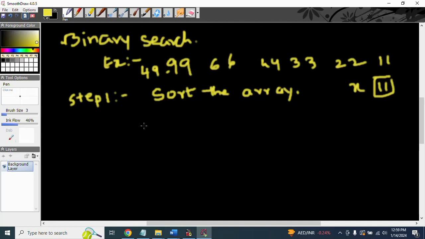So what will happen after sorting? My array will look like this. 11, 22, 33, then 44, 49, then 66, then 99. So this is my sorted array, friends. So step 1 in binary search is you have to sort the array. I have sorted my array using any one of the sorting techniques. So what is the search element? What am I actually searching for? I am searching for 11, right?